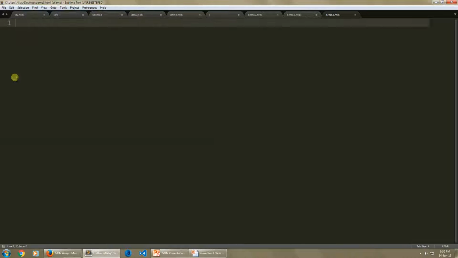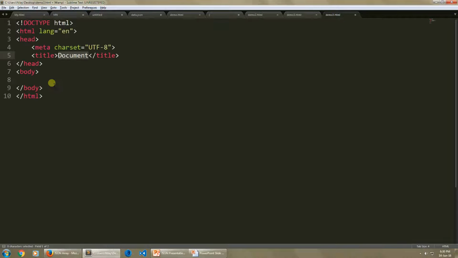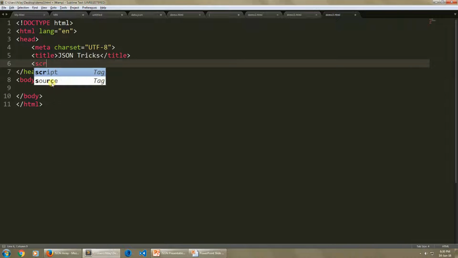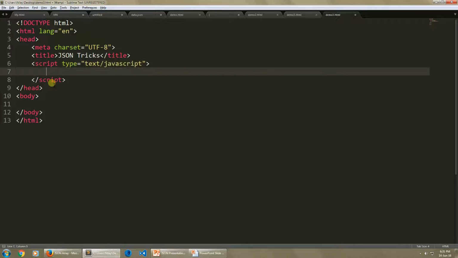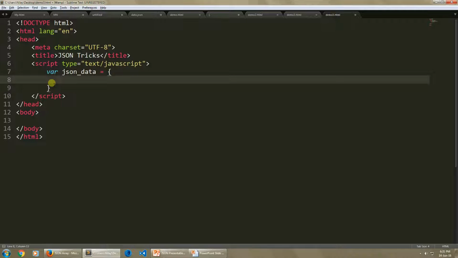Open the Sublime Text, create a new file, save it on desktop with the name of demo3.html. HTML5 JSON tricks. Create a script tag, declare a variable that can hold our JSON data, and assign our JSON structure. I am using the JSON structure which is used in the previous examples.